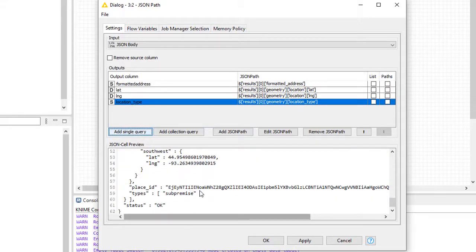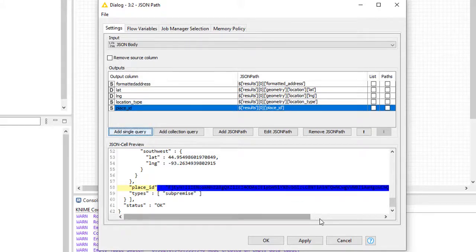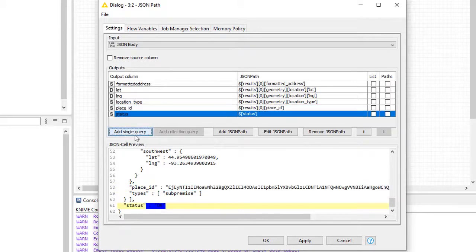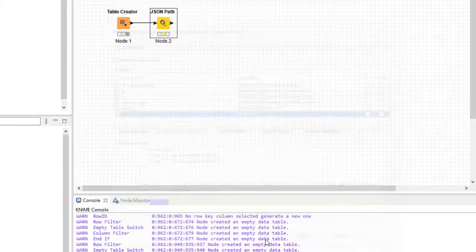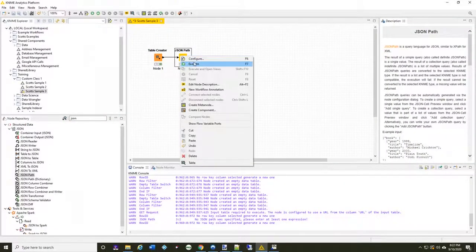And I'm going to go ahead and get the place ID that Google gave it. And Google provides me a series of place types. For right now, I'm not going to gather that field, but I do want to get the status back from Google. So I'll go ahead and click that and add a single query. Now, I don't need the JSON string when I'm finished here. So I'm going to go ahead and remove the source column from this workflow. And I'm going to click OK and execute.